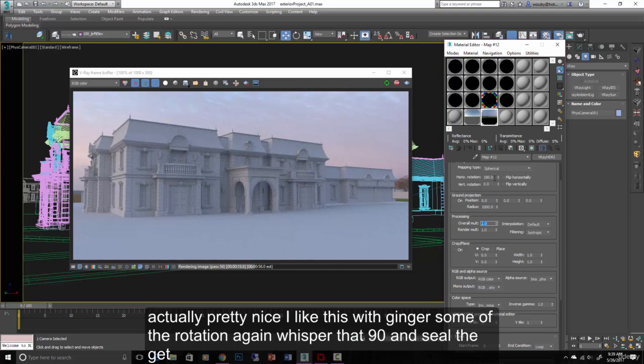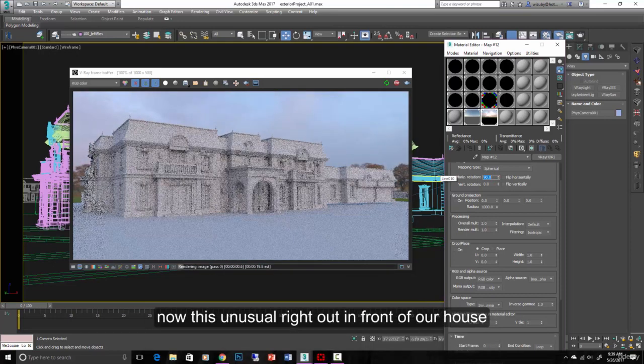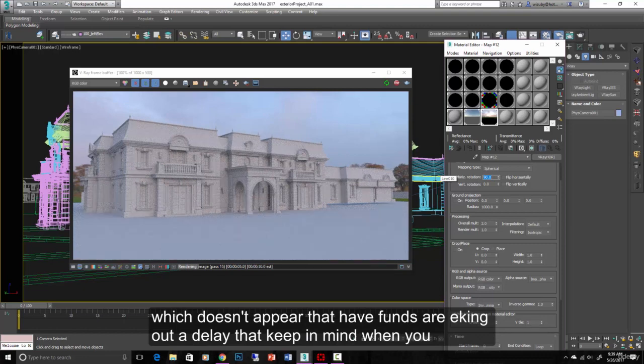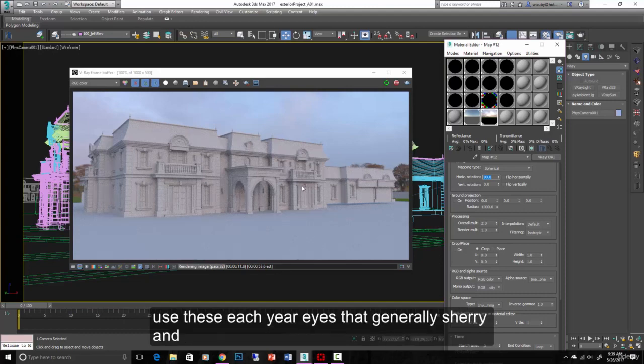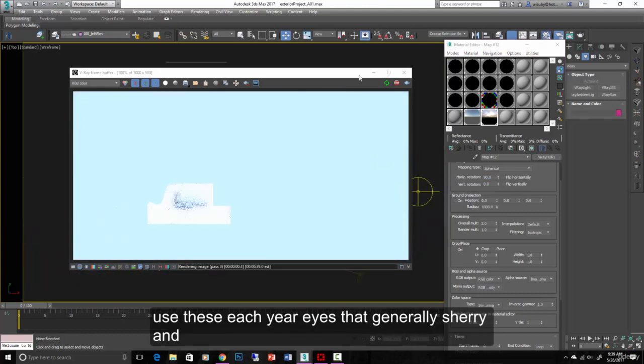I like this. Let's change with some of the rotation again. Let's put it at 90 and see what we get. Now the sun is right out in front of our house, which doesn't look good. That kind of flattens everything out. I don't like that. Keep in mind when you use these HDRIs that generally, let me show you.